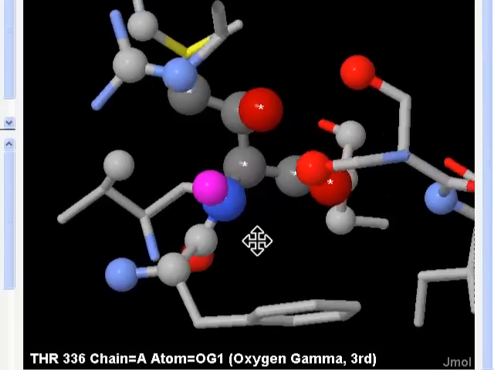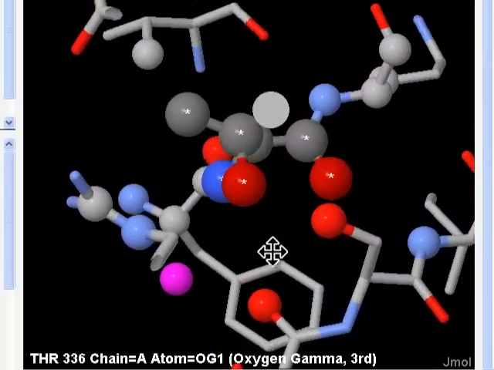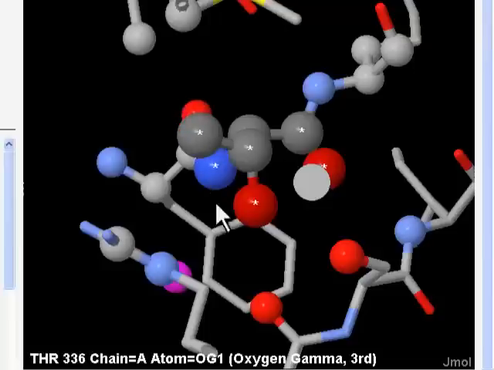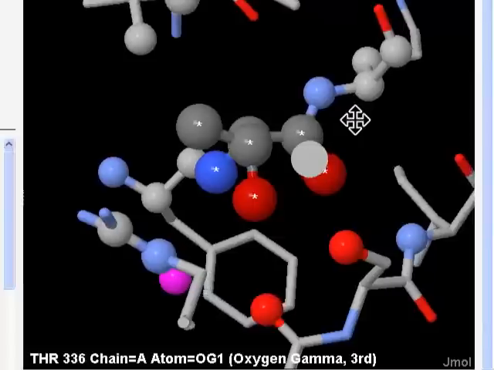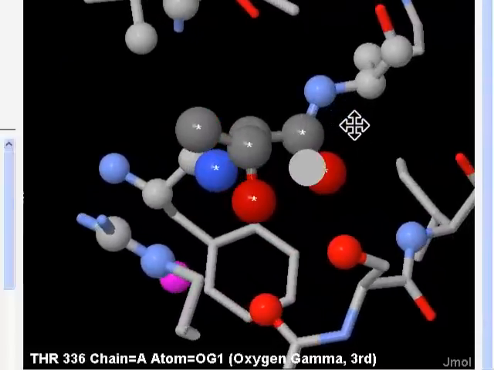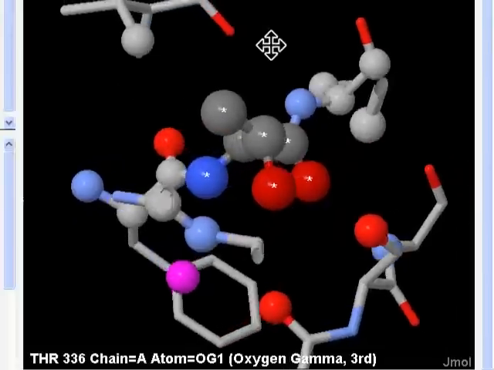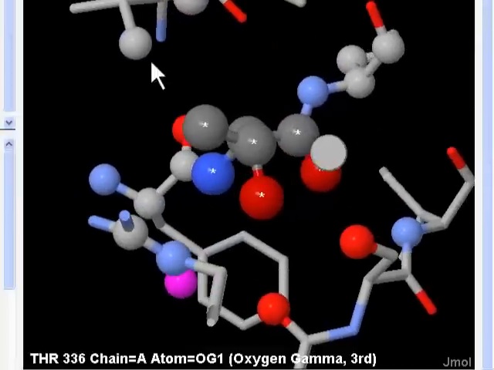Okay, and so now we can see what's close to these atoms. So threonine has a hydrophobic part, that's the methyl group, and it has a hydrophilic group, that's the hydroxyl group, and you can already get the sense that there's lots of other oxygens close to this oxygen, and that there's lots of other carbons on this side.